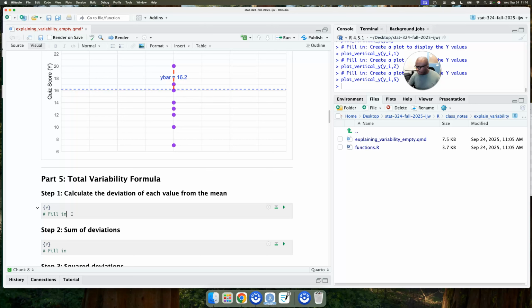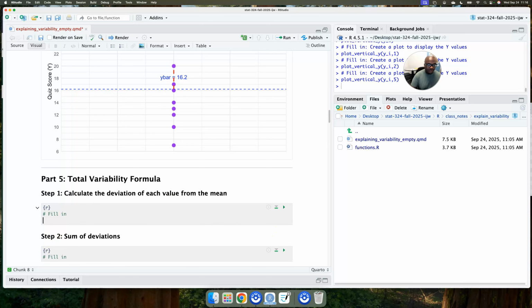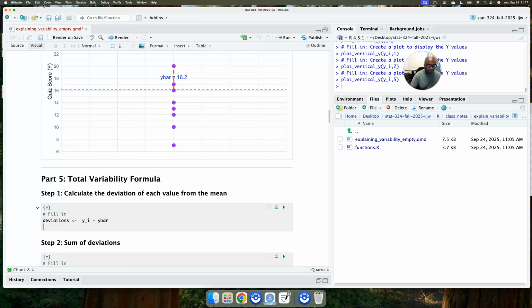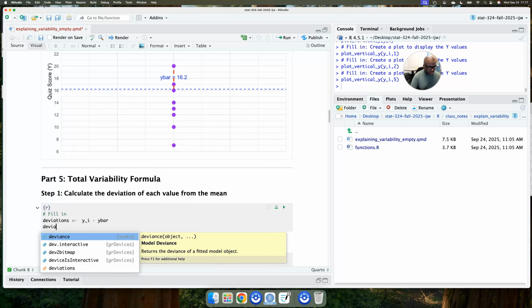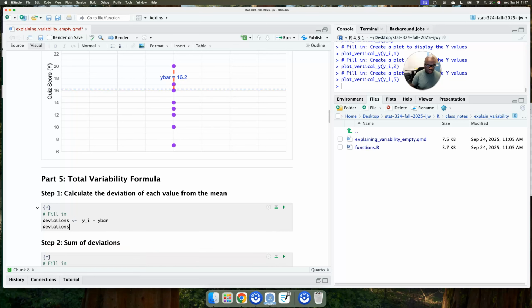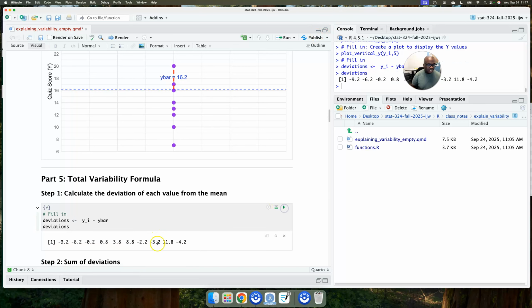All right, so the very first thing we're going to do is find all the deviations. I'm going to title this deviations. Deviations are going to be y_i minus y bar, since we already calculated it, and I want to see what it looks like. Ooh, okay, so these are all the deviations.